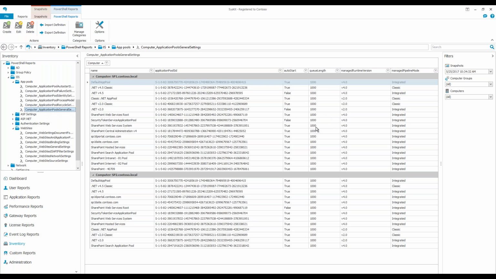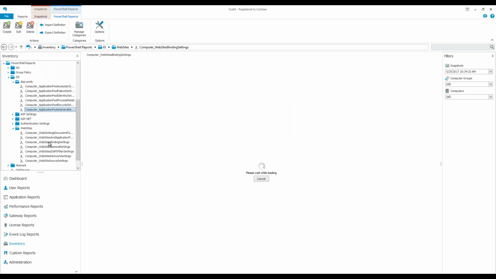Most important one being the auto start setting. It shows you whether the applications in that application pool will start up automatically in case of server restart. If not, that means that application will not be available for end users until it is manually started again. There are more good examples. Well, let's say this one here.